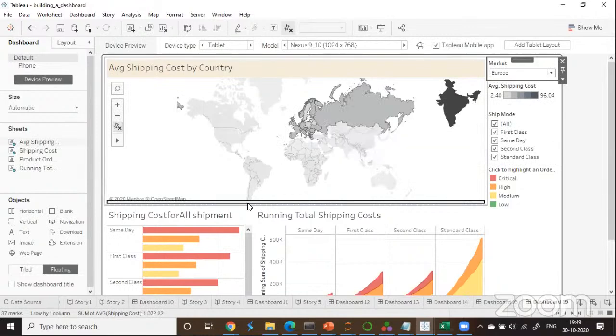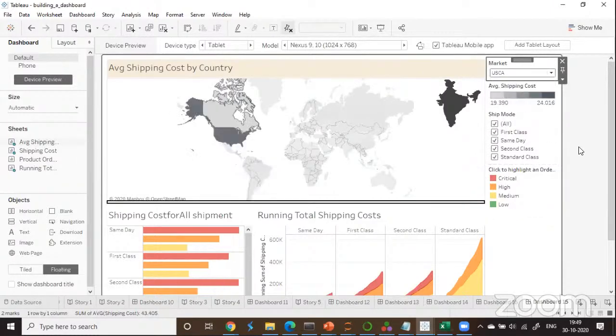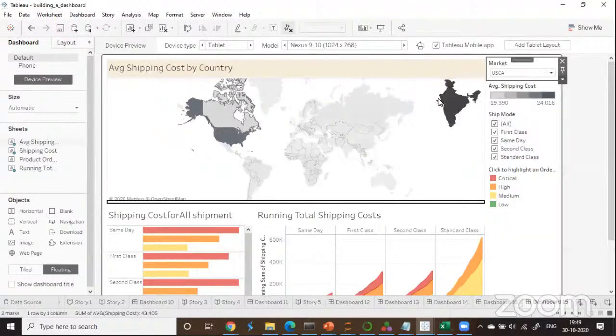Europe. So this is Europe, and this is the corresponding shipping cost for Europe. Again, I can select Latin America. This is for my Latin America. Again, I can select US and Canada. So that is what we have done: we have converted a global filter into a local filter. So you can go to apply to worksheets and you can select selected worksheets, or I can select all worksheets.